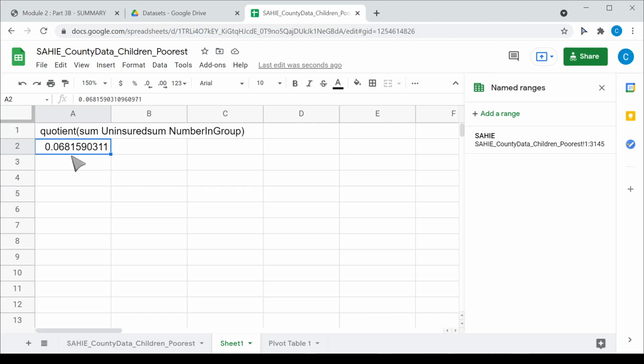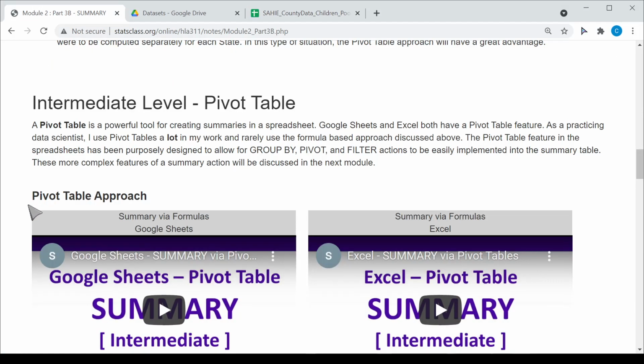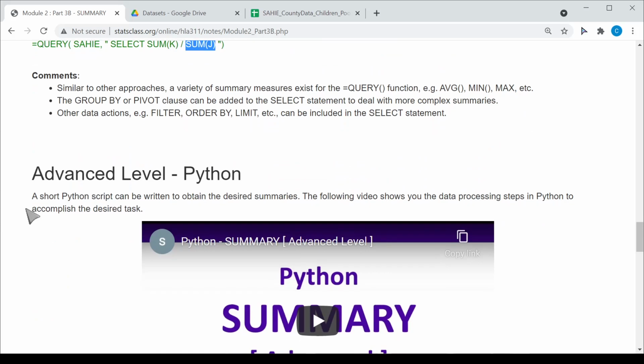So that's how you obtain a summary using a query statement. As I said earlier, we're able to add things like a group by statement or a pivot into this query statement, which makes this a very powerful way to summarize information. Okay, let's return then to the notes.